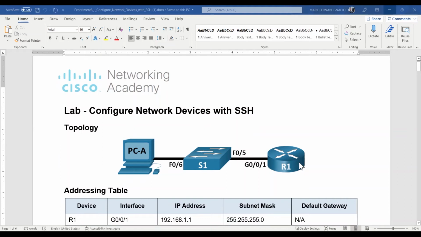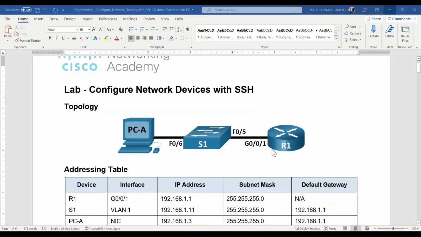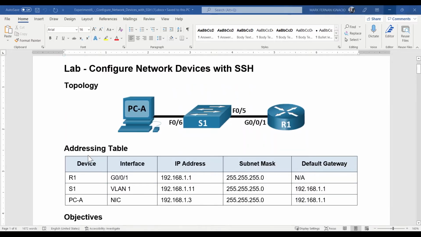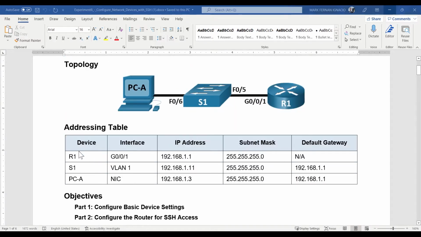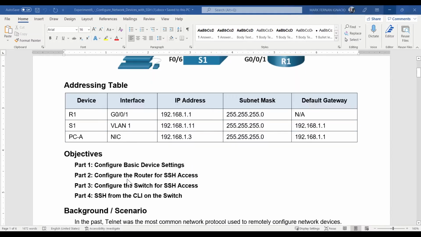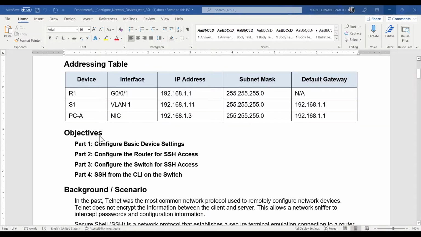Para sa vlog na to, ipaperform natin ang experiment na configure network devices with SSH. So ito yung topology ng ating experiment at ito naman yung ating addressing table. Makikita dito kung anong device sila, yung IP address nila, yung subnet, yung gateway, at saka yung interface na ginamit.